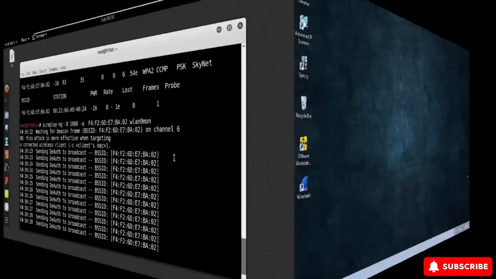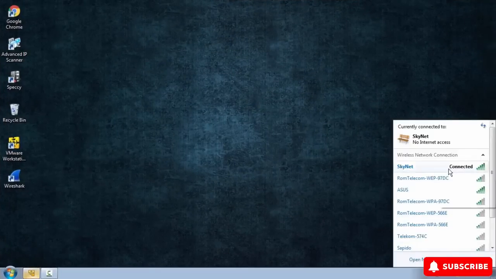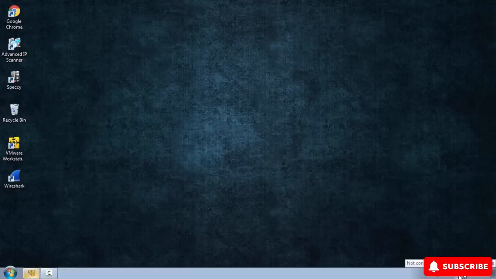So I will switch to my Windows machine and as you can see, my taskbar shows that I am connected. And you can see now that I have lost my connection.